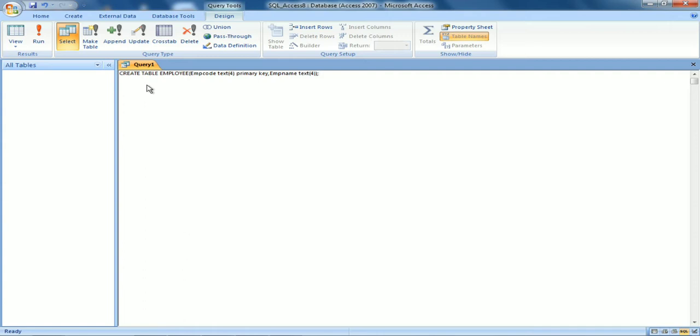Now I hope my query writing is over. So I have to execute this command. I have to run this command. So you can see this run tab. So we'll click on this run tab once. If it is correct, my table is created. See, I have executed the command, my table is created. So this is my table, but it will be a blank table. I have no records. So employee table is created.